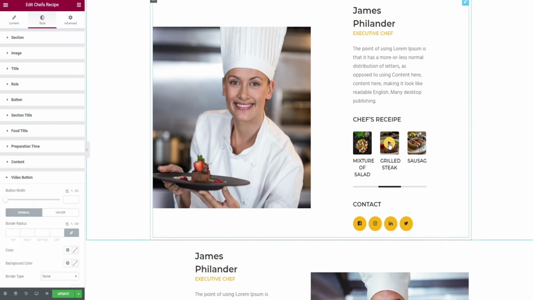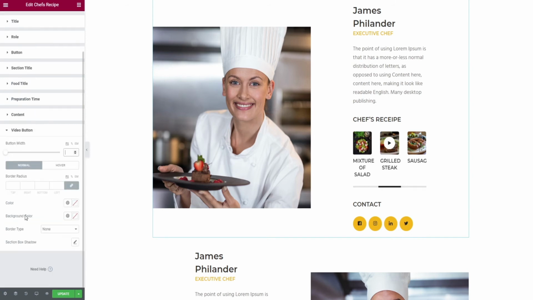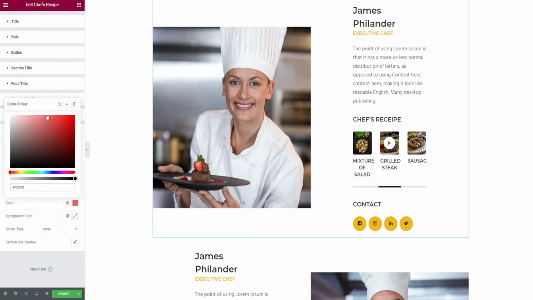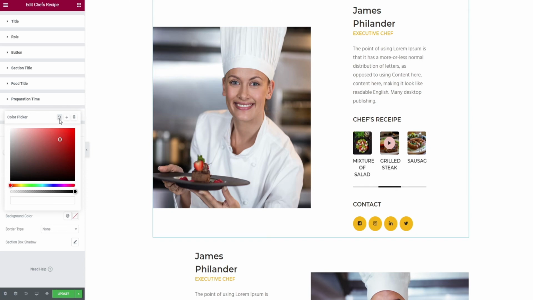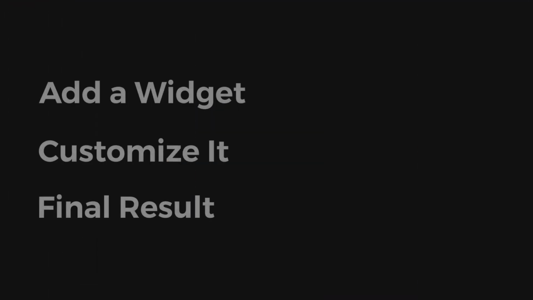Last comes video button. Here you can edit button width, border radius, color, and background color change. Finally, it's border type. That's it for customization. Let's see our final result.